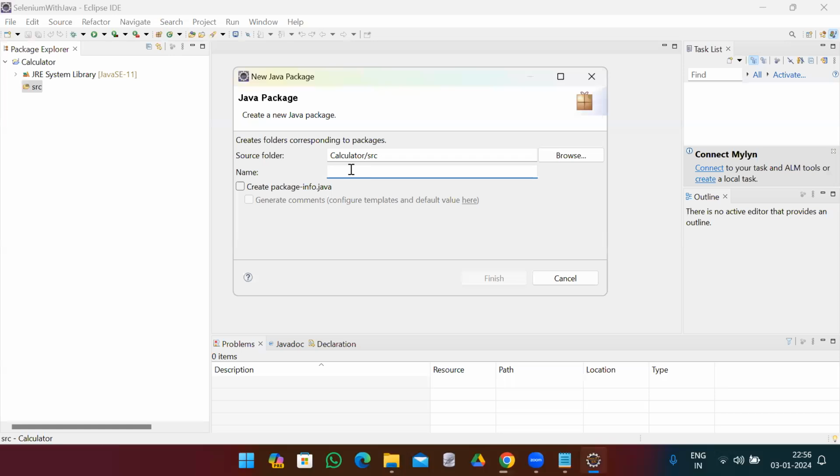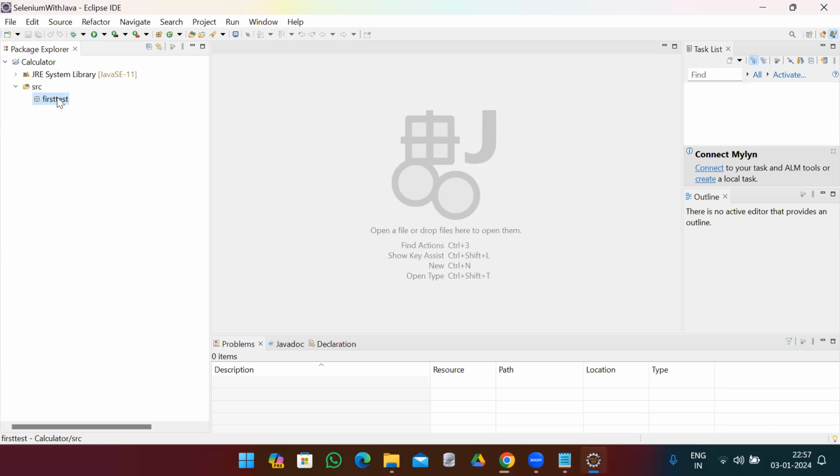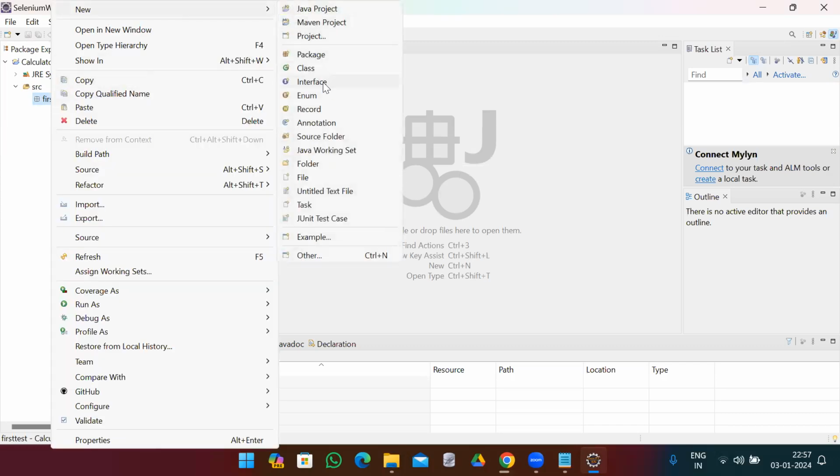Remember, a package will have all the letters in lowercase. Suppose I want to give first test, I should give all the letters in lowercase. That is a standard followed in Java. Even if you give uppercase letters, it won't give you any error, it will accept it as it is, but it is good to maintain the standards. So I will just say firsttest in lowercase. Okay, and say finish, so that a package gets created.